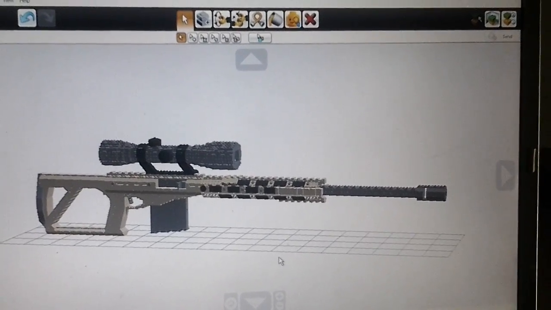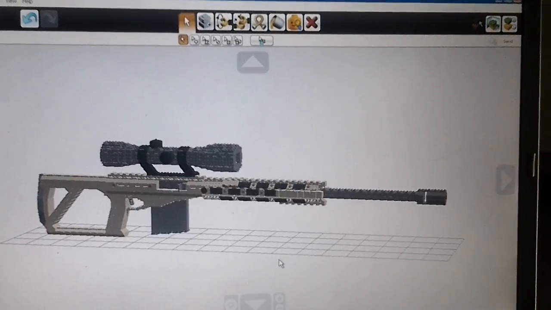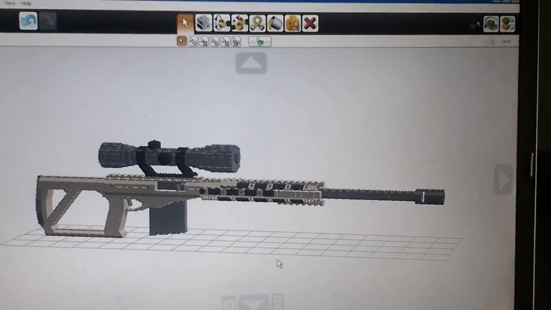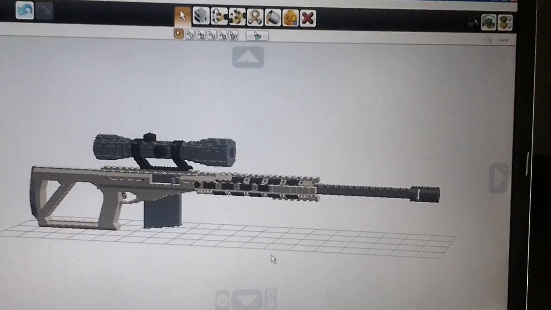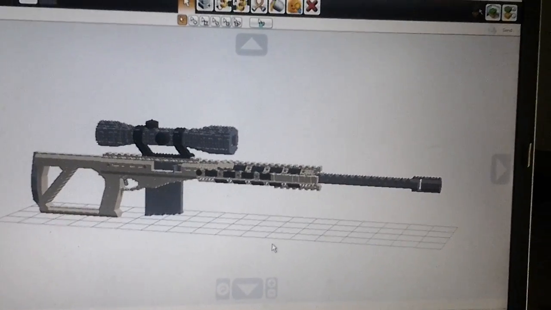So if you guys know anyone who can take any type of weapon and make it into a custom one, have them take a Barrett M107 sniper rifle and turn it into this, because that would be super awesome and it would look great. So yeah, that's pretty much it.